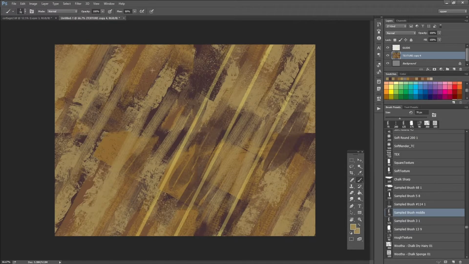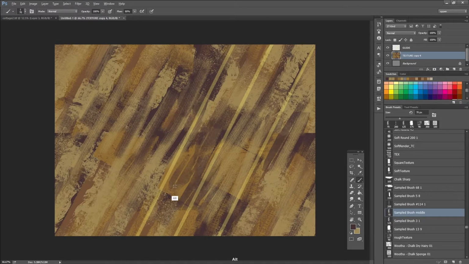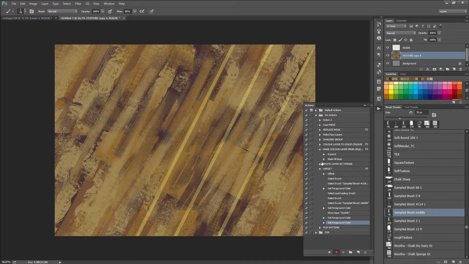try and go in that general direction that my guides are showing me I should go in. I'll do a little bit in the middle here to cover up those harsh edges that we just made when we used the offset, and then we will use the action. Oh, you need to remember to stop your action once you've done.